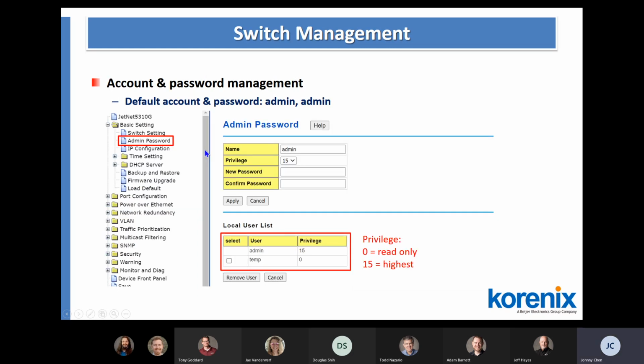Okay, so the next one is the account and password management. You could change the account or the password in the admin password page. And for that, our new switch will have different privileges for different users. Privilege 0 means this account can only do read only. It can only read the configuration of this switch. It cannot do any configuration, no matter in the console or in the web interface.